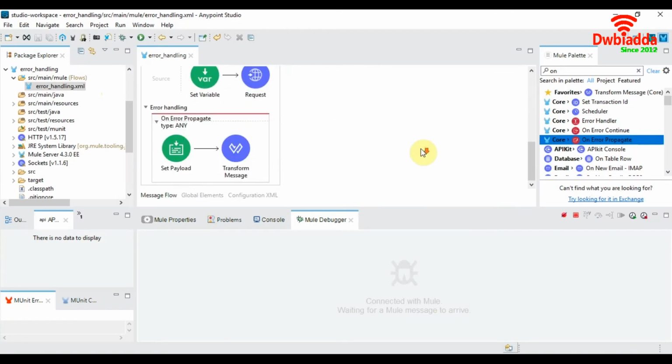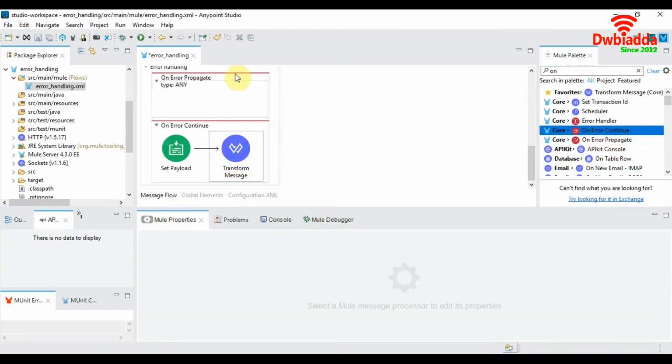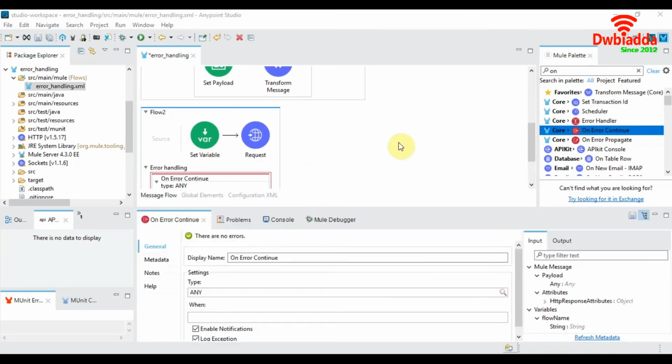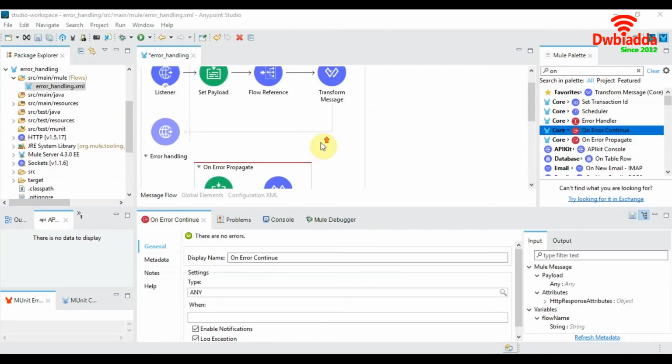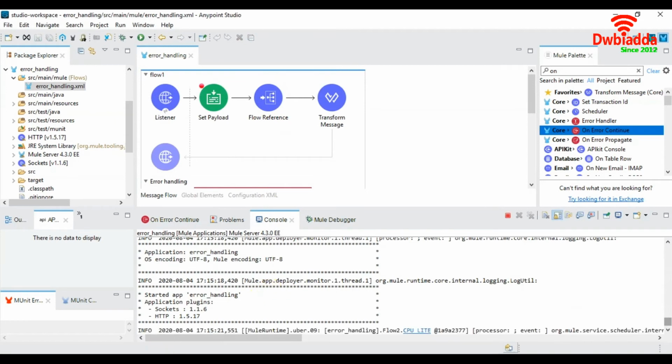So let us see now what will happen if we replace the on error propagate scope in our flow 2 with an on error continue scope. So what will happen here, since we've changed our on error scope to on error continue, is that this component will throw the error. On error continue will basically catch the error and return back a success message back to our flow reference or the calling flow. Let's make a call back to our flow 1 again and see what happens.